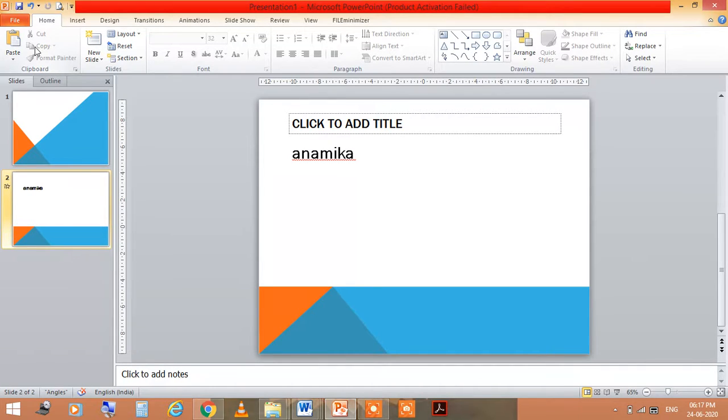The first thing is for which purpose you are creating this slide, whether for academics, for advertising, or for some entertainment. It is up to you, so accordingly you can change it.